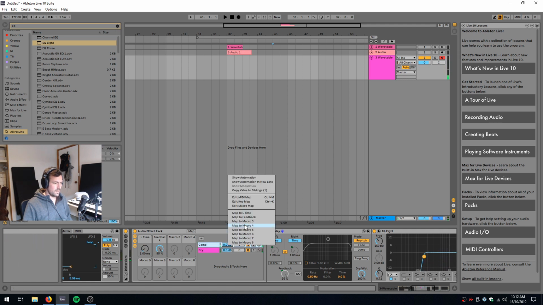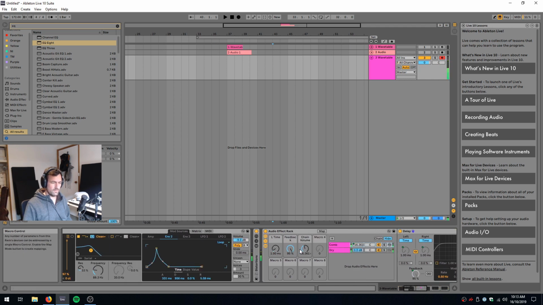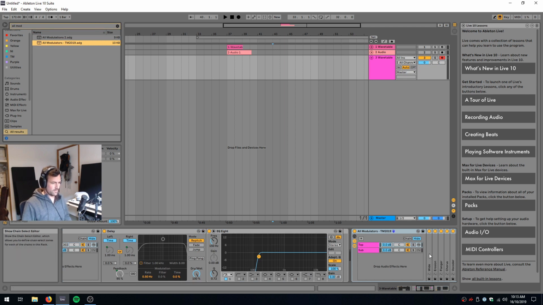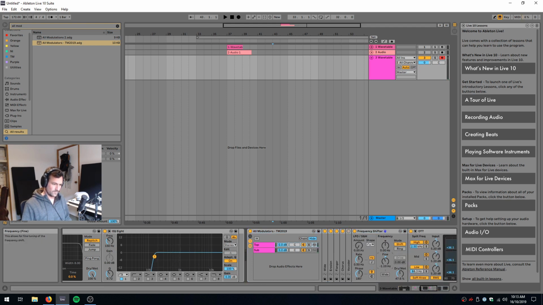Cool, and then we'll add in a macro for the chain volume, so we can control the volume of the comb filters compared to the original signal. So you can hear that it's adding that metallic overtone. Okay, then we're adding all modulators, which I've already done a video on. So that's made it pretty effecty.